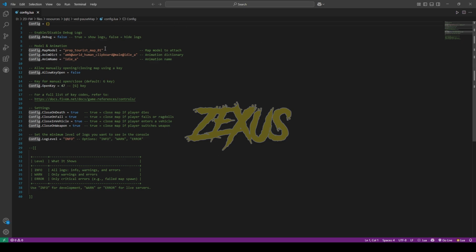And this is the model of the map and the animation over here, as you can see. If you want to just show the map's prop without opening the actual map, then you just need to change the false into true. So I'll be keeping it default for now. And the keybind to open the map's prop is G. You can change it as you want. So I'll be keeping it default for now.